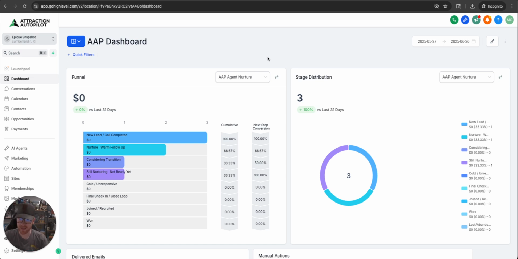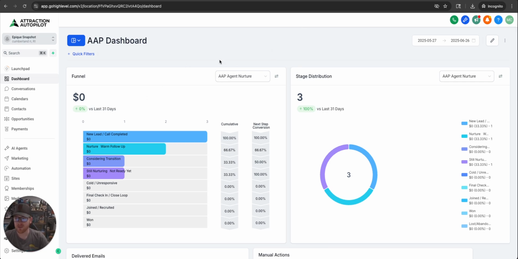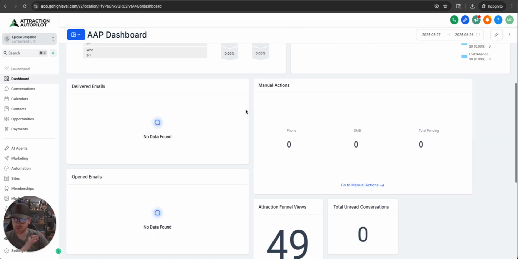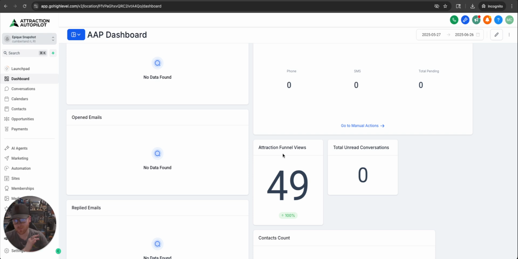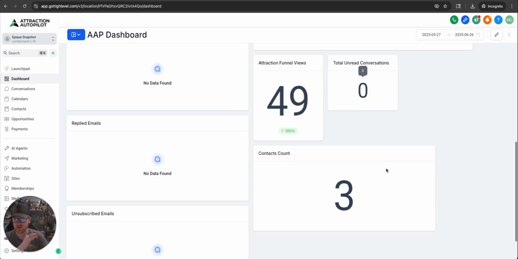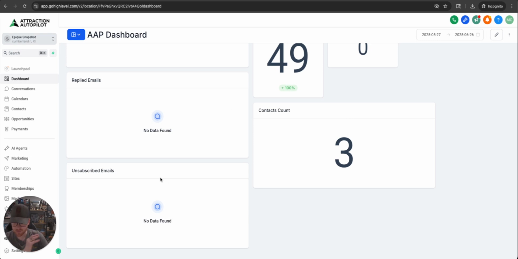So what I want them to have when they sign up and get their plug and play system, I want them to have the right dashboard to be able to log in and see how their system is working at a glance, especially because this system is for real estate agents who are notoriously bad with technology. Sorry if you're watching this and you're a real estate agent. So what we did here is we give them a quick funnel overview, stage distribution overview, email stats, overall funnel views, unread conversations, some similar stuff, but a little bit different.